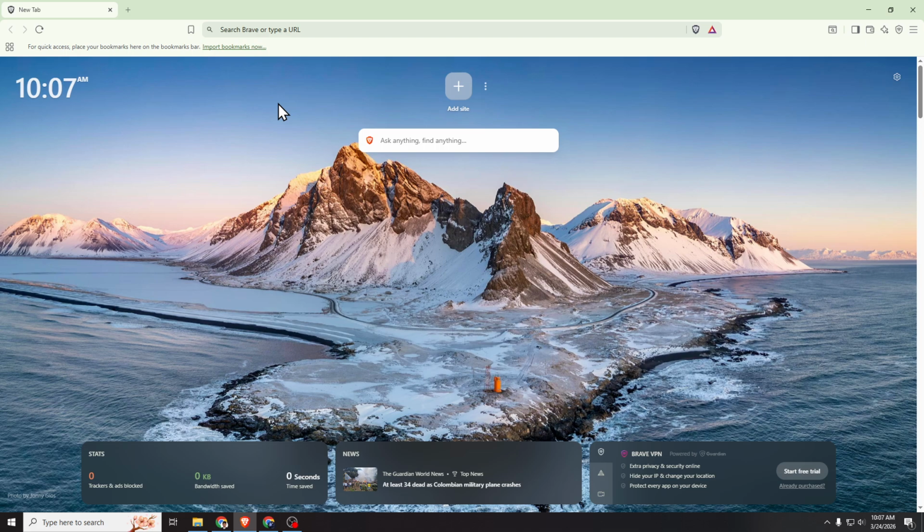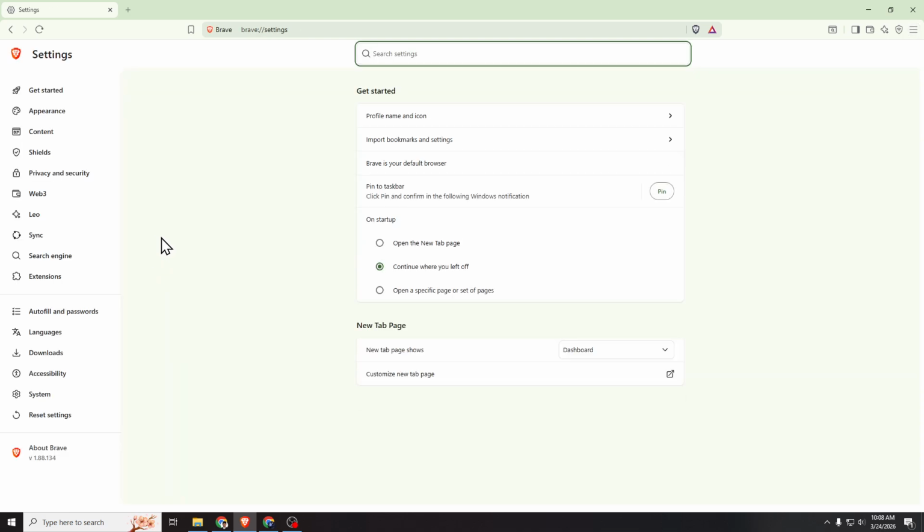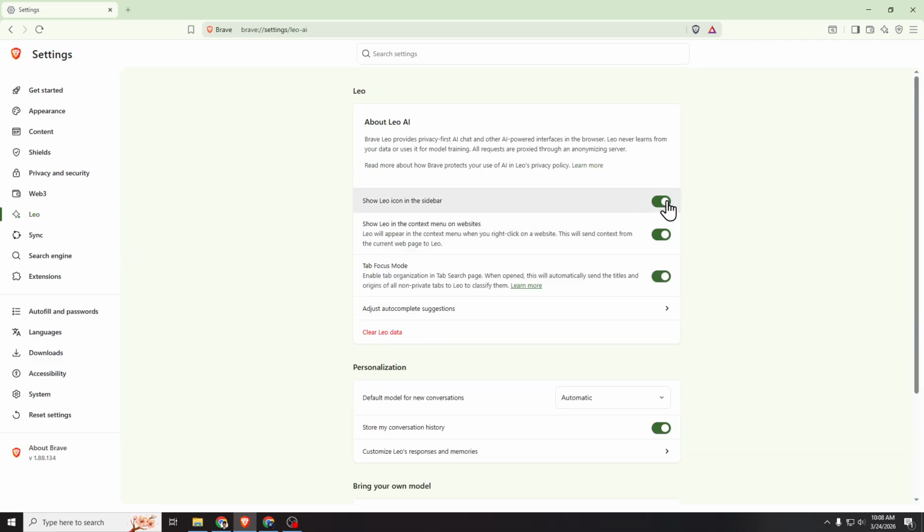First, open Brave browser. On the top right, click the three-line menu icon to open the main menu, then click Settings. In the Settings page, go to the Leo section labeled AI Assistant. Here, find the option called Enable Leo and toggle it on. Once that's on, Leo AI is activated in your Brave browser. If you change your mind later, you can return to this same toggle to turn it off again.